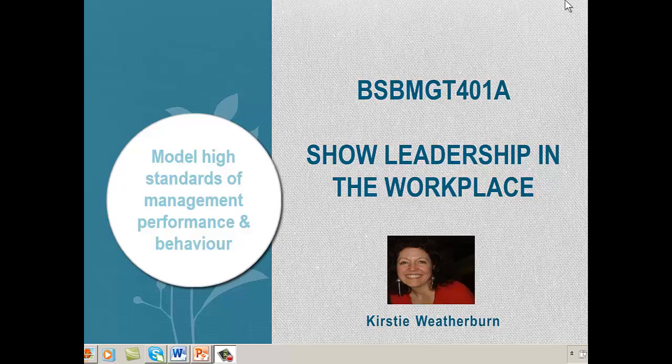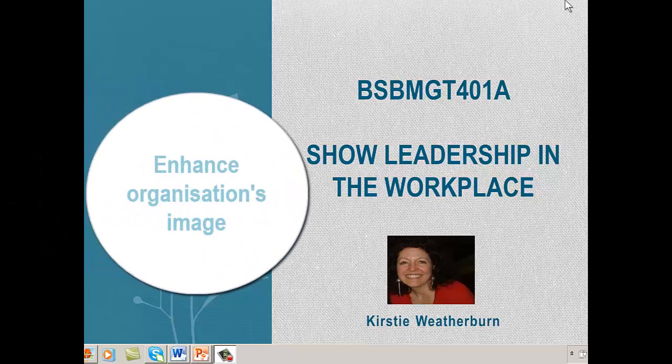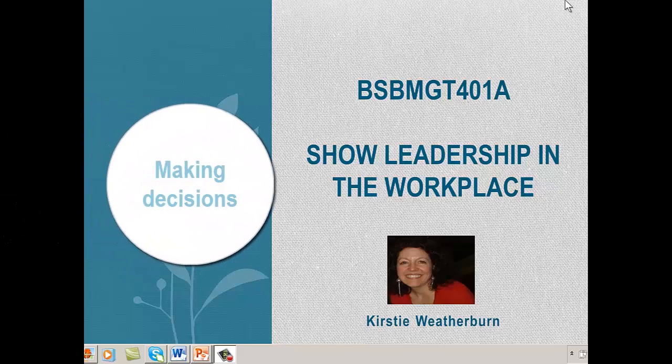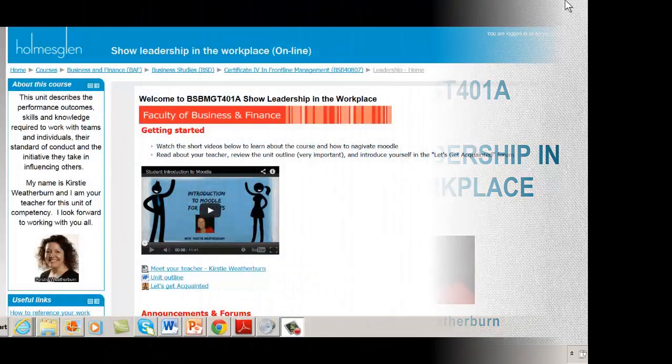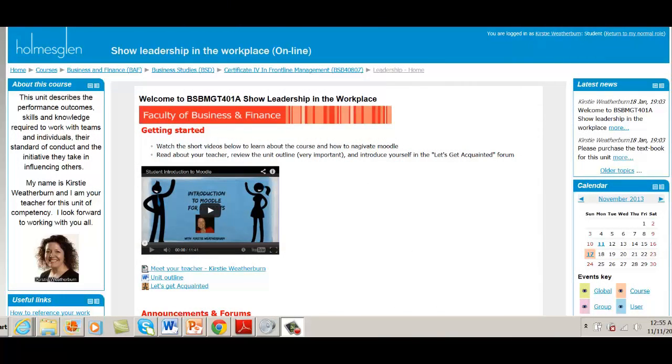Model high standards of management performance and behaviour. Here we'll examine how your standards and behaviour determine how well your leadership will be followed. Enhance organisation's image. Here we'll examine how the standards and values in your organisation affect its image, and we'll also examine how trust and credibility impact upon your leadership. Make informed decisions. Finally, we'll examine the decision-making process and how you can employ this to make personal or group decisions within your organisation.